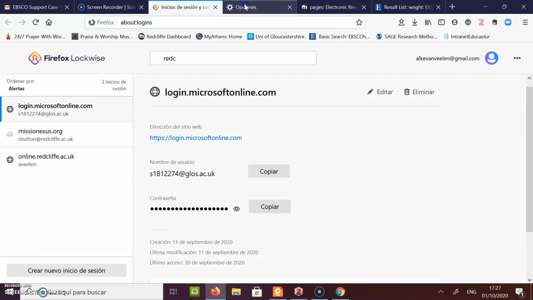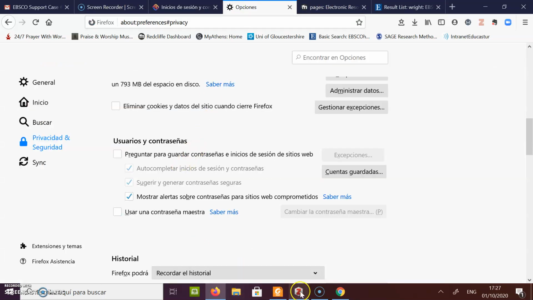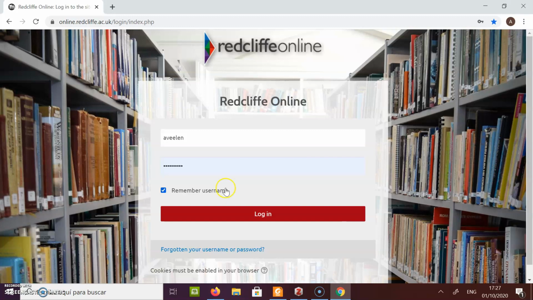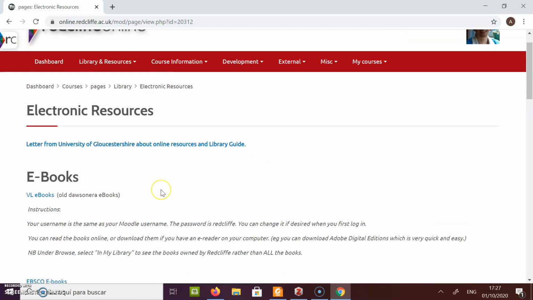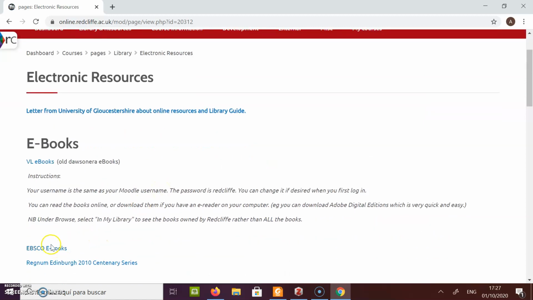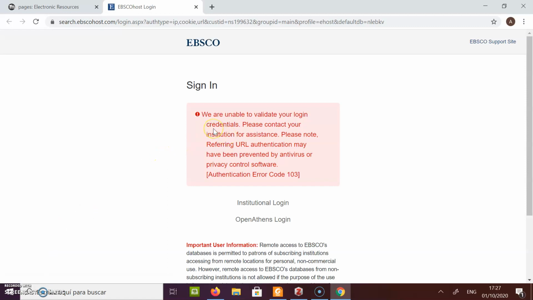Okay, so what I did is I tried this in my Chrome browser. I log in the Redcliffe Online webpage, and then I'm going to the library and to the electronic resources, where I click the link, and this happens like this. I click the link and it says authentication problem, and I don't have any other login that I can use.